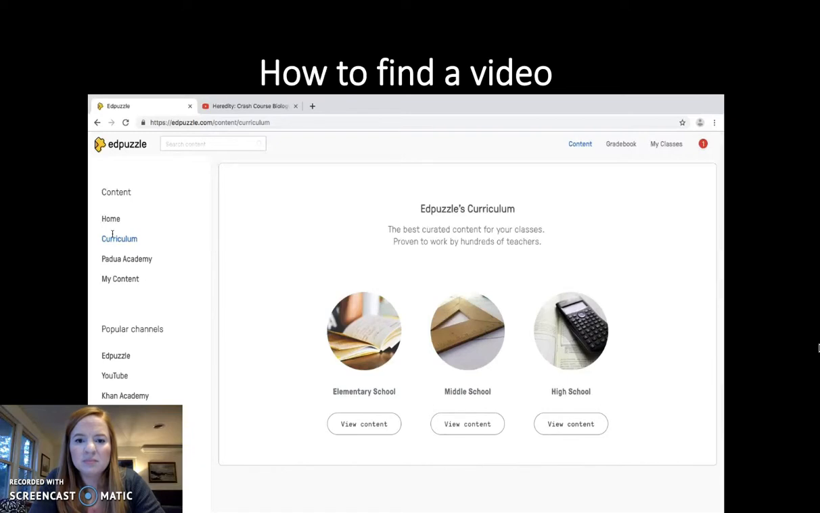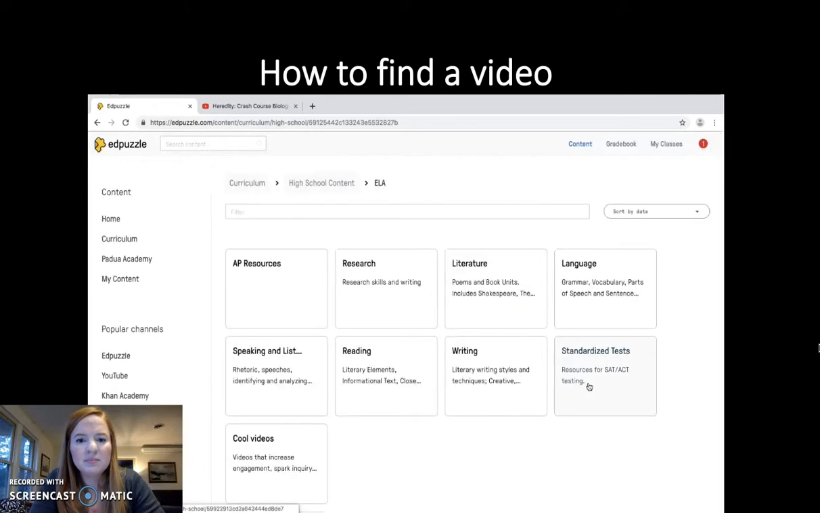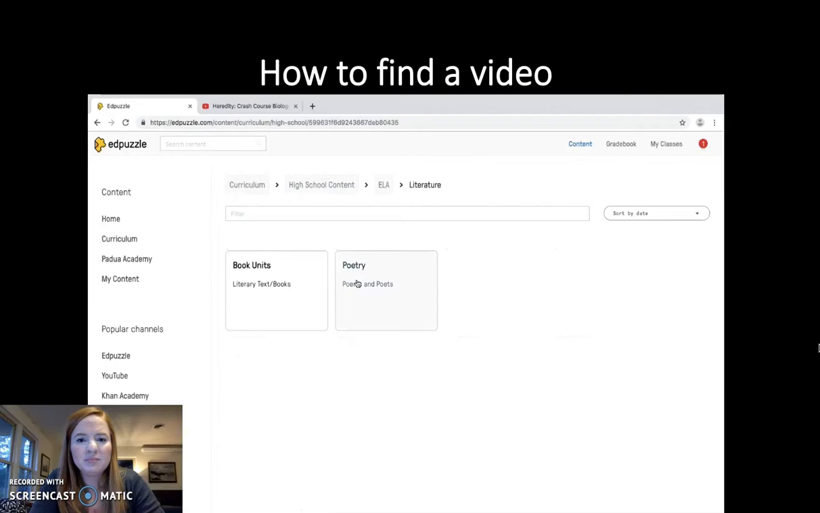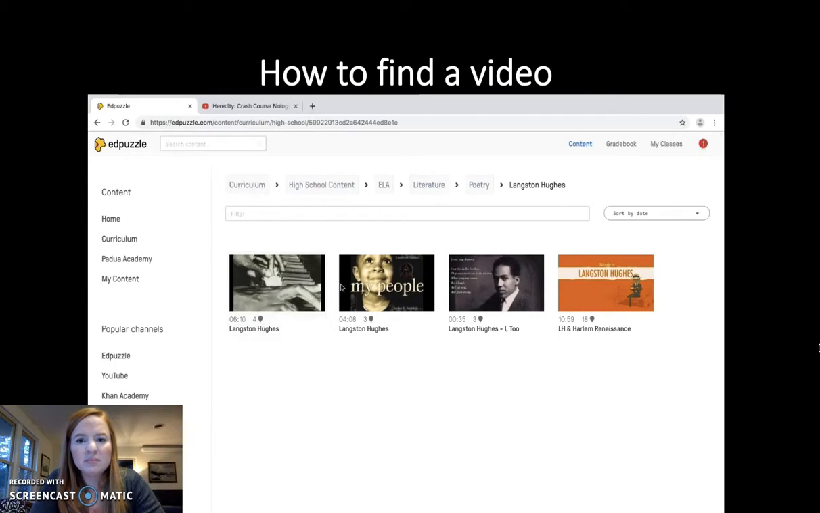Curriculum allows you to search existing Edpuzzles by topic and skill. So I would select high school, ELA, and then it gets more specific from there. Let's say we're studying literature and poetry, and the Harlem Renaissance, maybe I'll select Langston Hughes. Now I have 4 pre-made Edpuzzles ready to go that I can assign to my students.